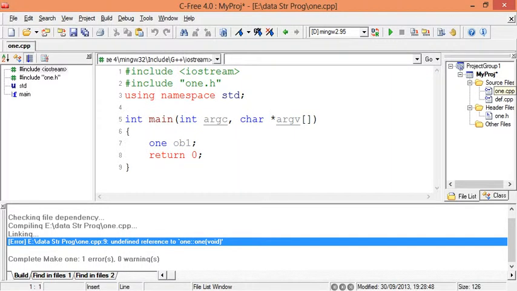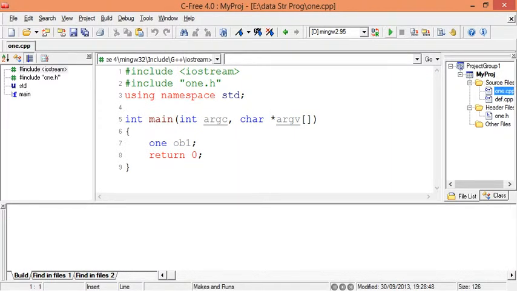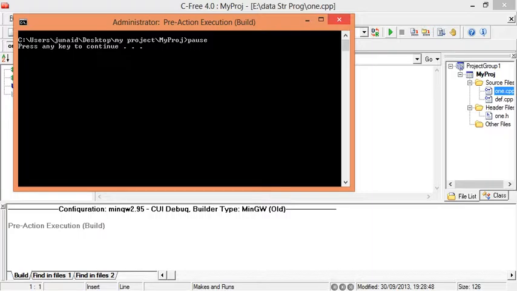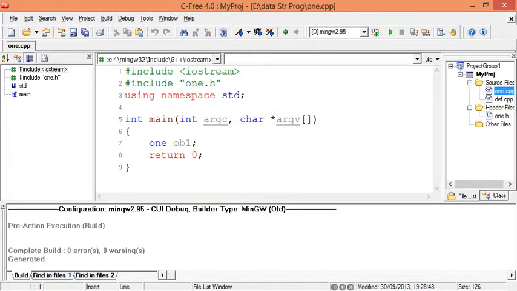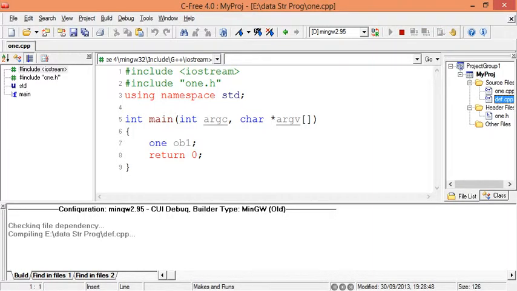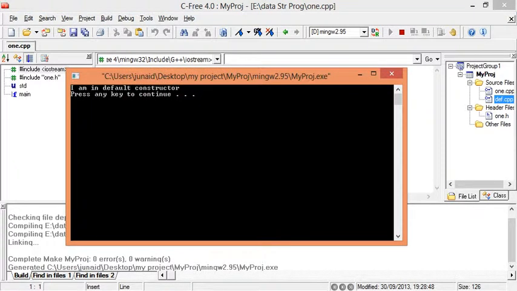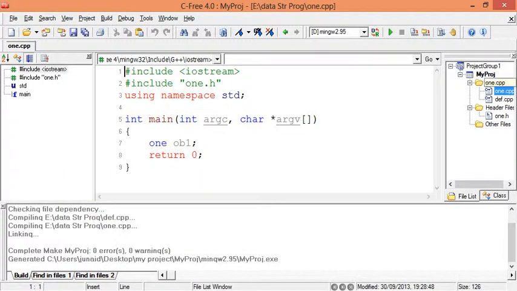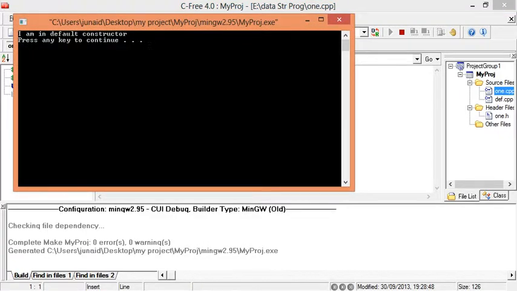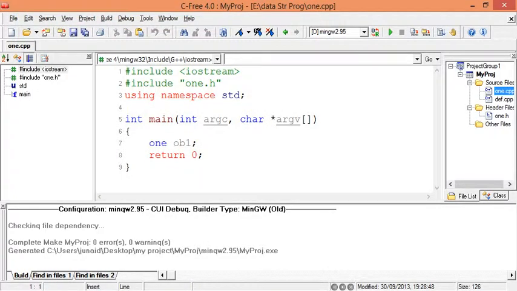Now we got everything here, and if we run it, it should run fine. But first we should compile this also. Now compile this one. That's working perfectly fine. Okay, this is how we run multiple files in CFree or any other compiler.